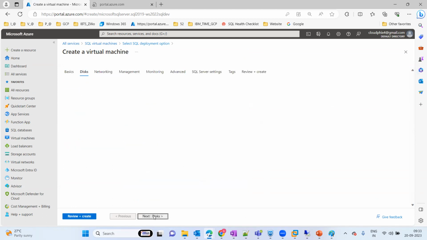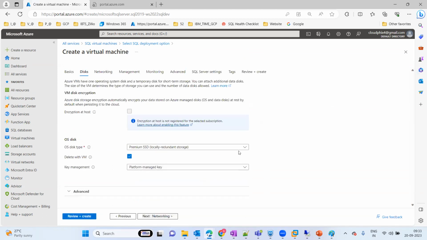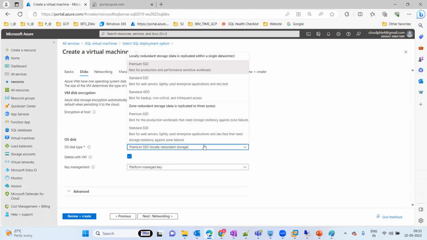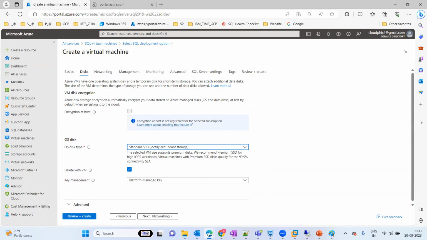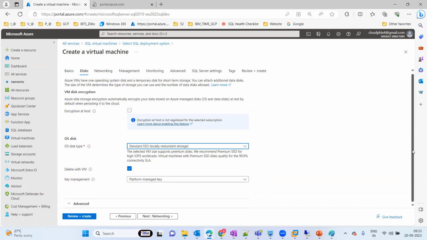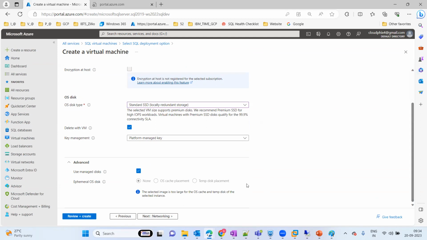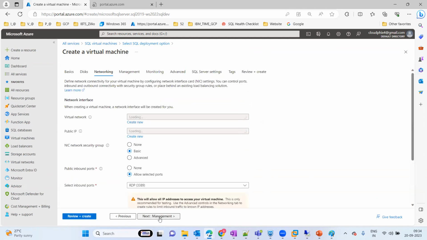Next, disks. You are pretty much aware of disk related stuff: standard disk, SSD disk and HDD disk. You just have to make sure to add disks under additional disks here, since the OS disk is already available. Let's move forward to the networking option.